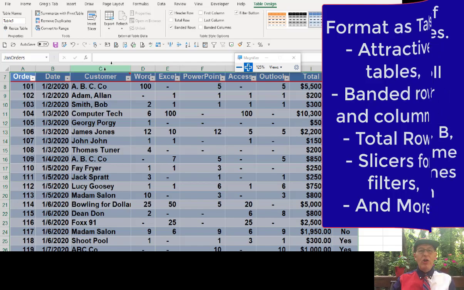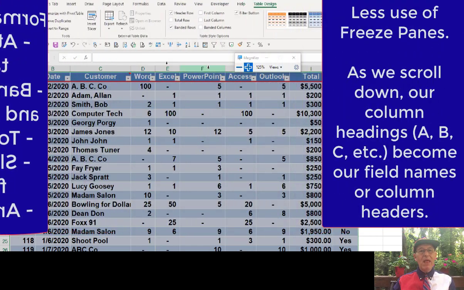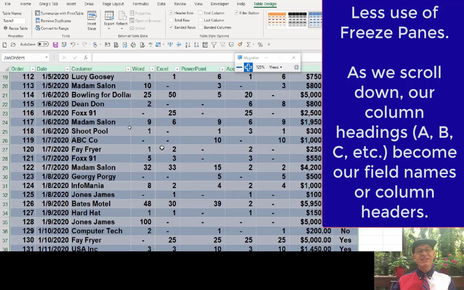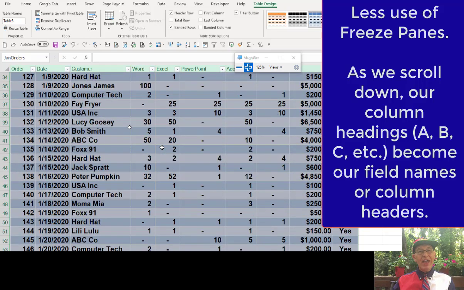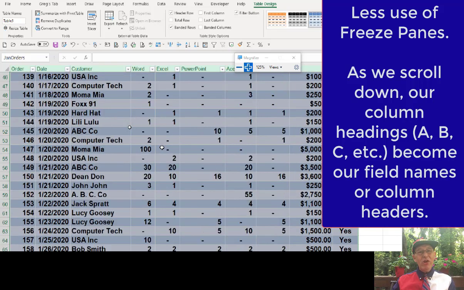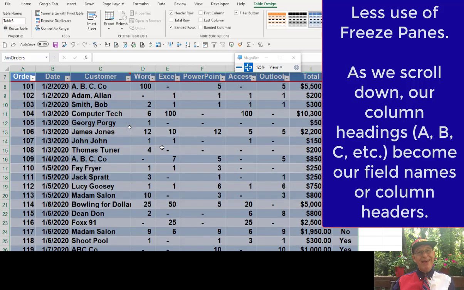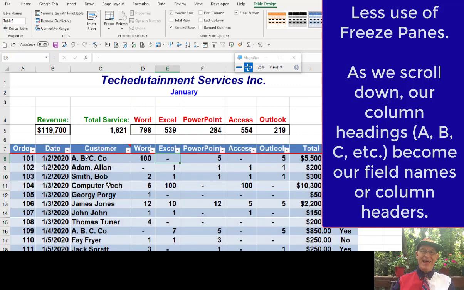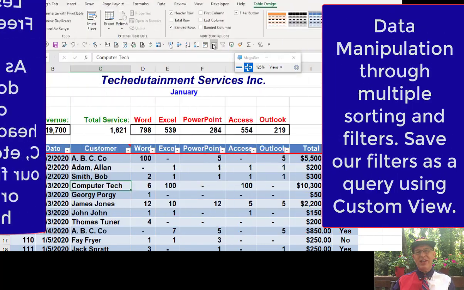Watch this one. Notice as I scroll down what happens to my traditional column headers of A, B, C, D, and so on. Look, they become the field names or the column headers in my data table. So you don't have to use freeze panes so much with Format as a Table. So it's filled with all kinds of cool tricks that we'll learn.